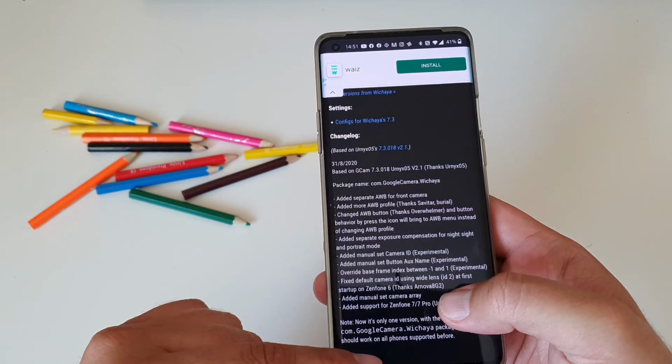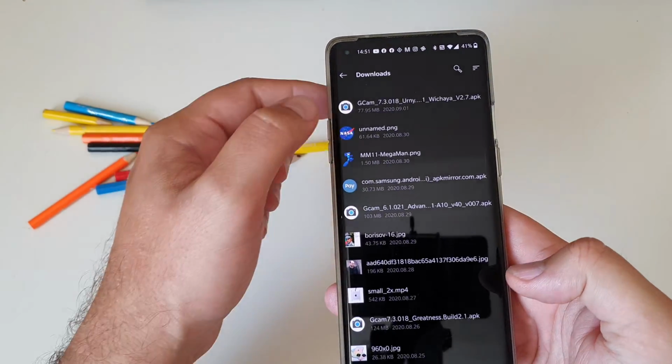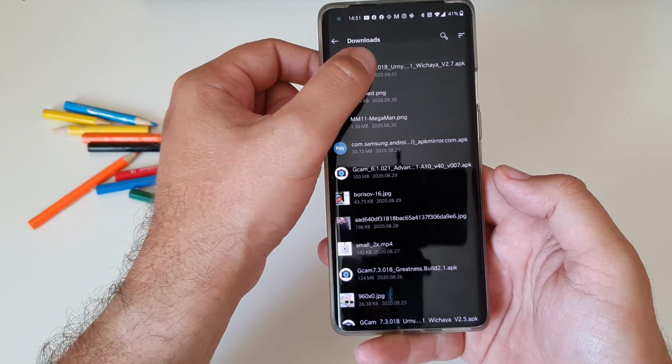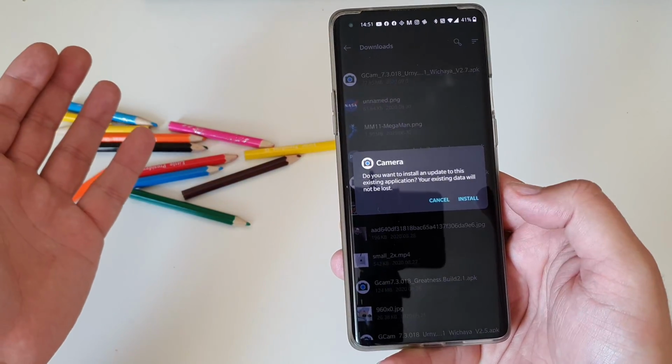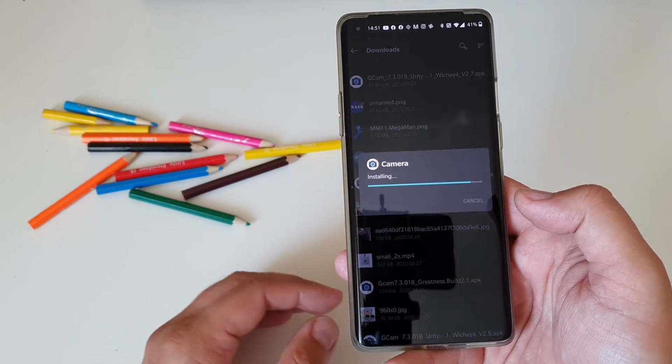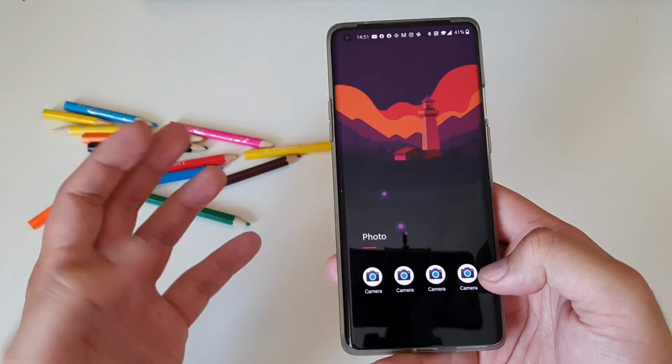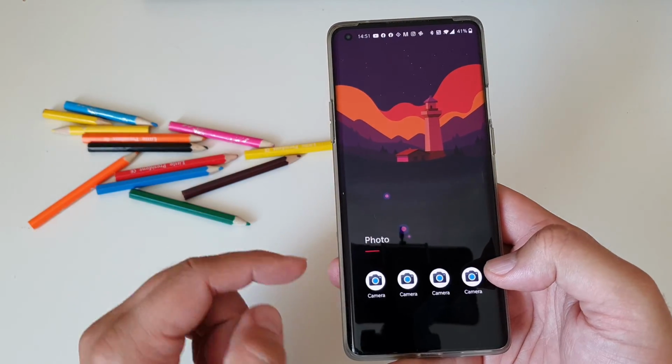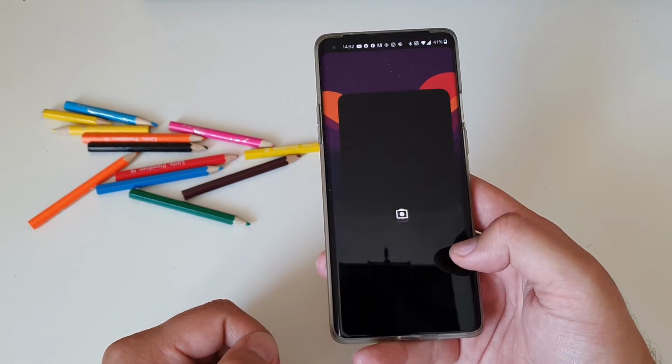All right, so I have right now the 2.5 version installed and I have the 2.7 here. So I'll try to directly update it. Let's see if this will work. Okay, yes, update. So now installing it, okay. So that's good news, guys. You should not be clearing cache, etc. I think that the Wichaya mod is here, so I'm just starting it.